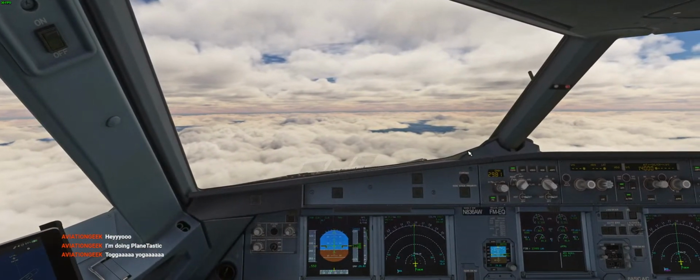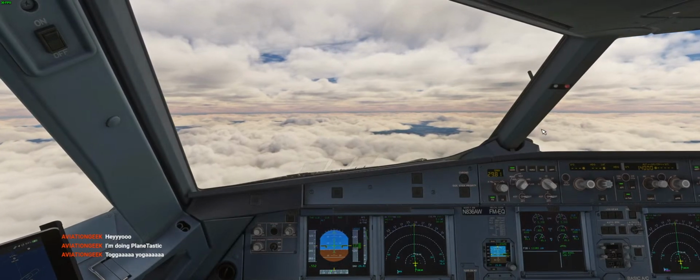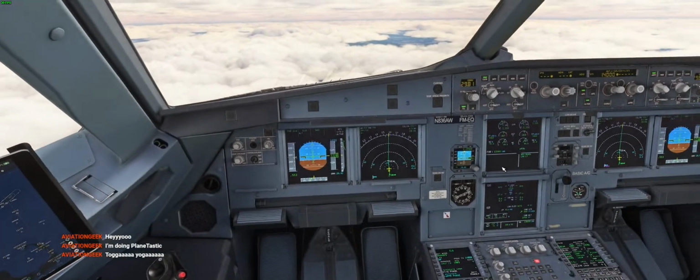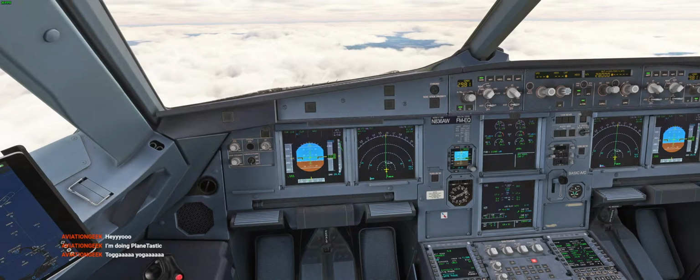of unexpected turbulence. Climb and maintain flight level 280. Climb and maintain flight level 280, American 1452.